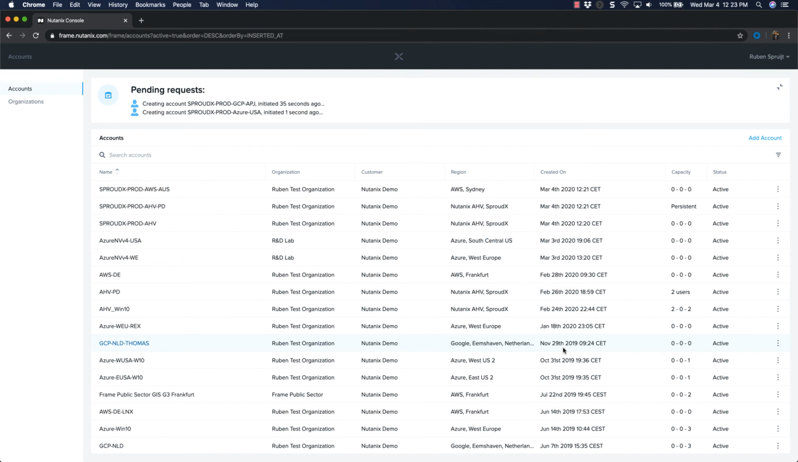So in roughly 3 minutes, 3:20 to be precise, we have deployed and are deploying, these two are still deploying, 5 Frame accounts in 4 different regions using 4 different infrastructure providers. Awesome, great.